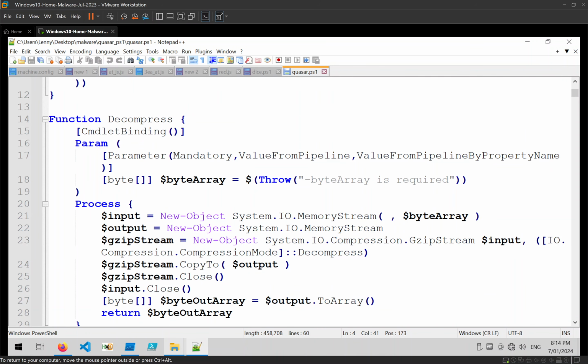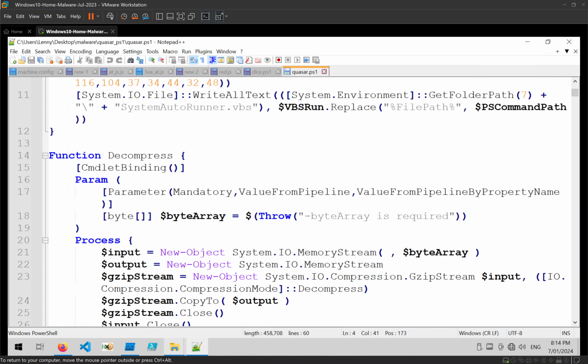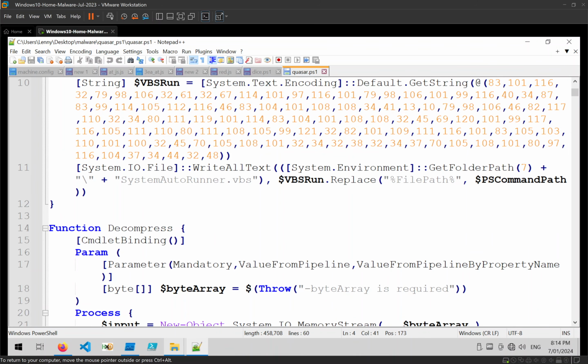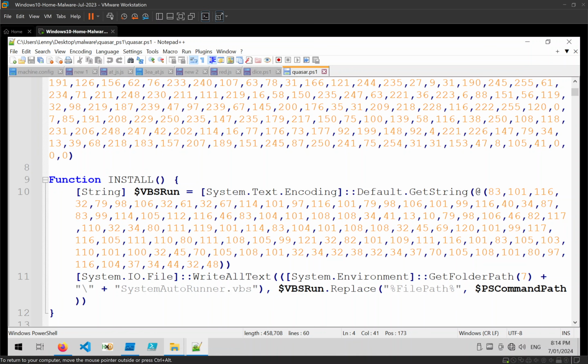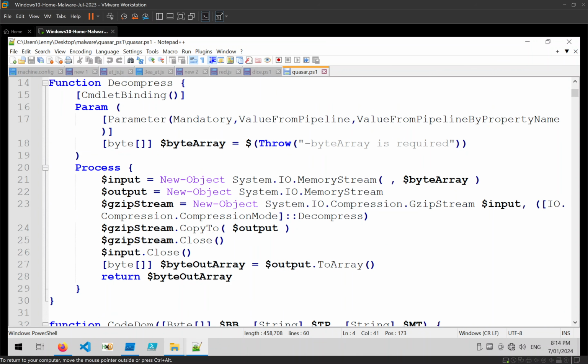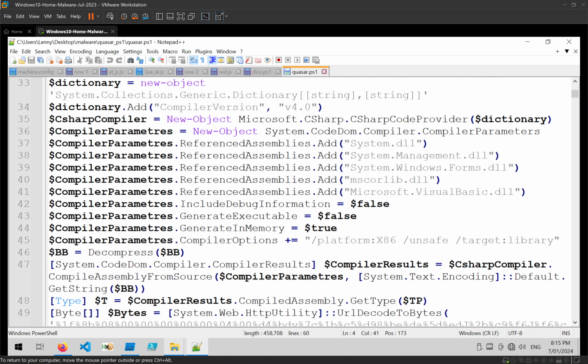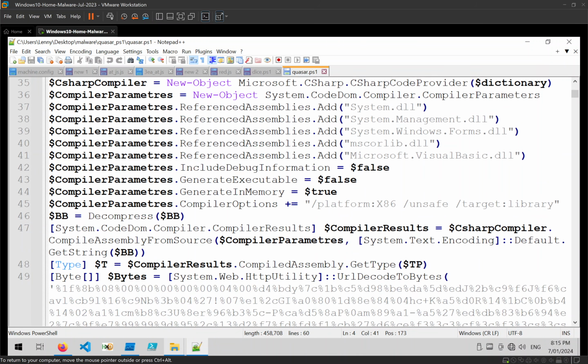We can scroll down a little bit and see a reference to decompress. So we know that either that VBS content or those bytecodes are compressed in some way. You can see a reference to gzip stream, so it's likely gunzip compression. And we can see a bunch of stuff here. Not super useful right now.